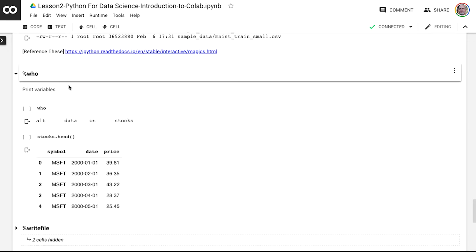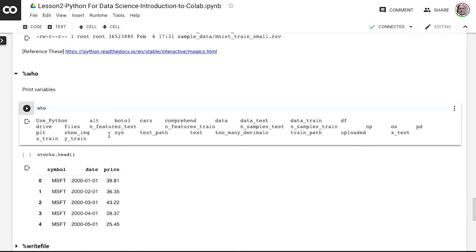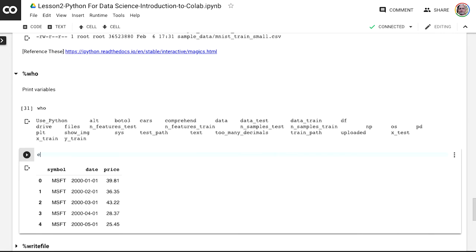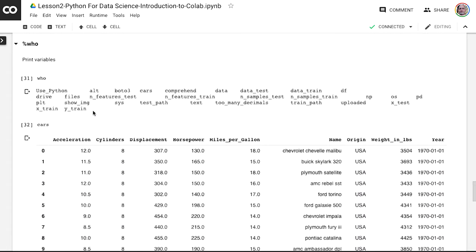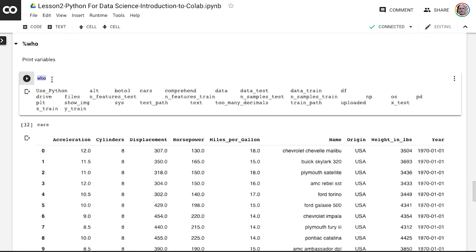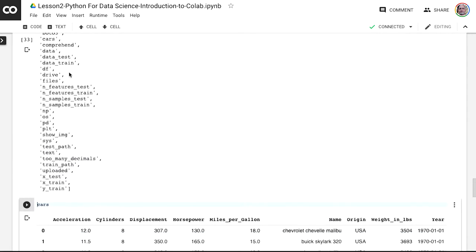Next, let's look at the who magic function. What who does is it shows you what's actually in your memory space. So if we look at who, you can see that I've been running a lot of different code in Python. If I just take one of those, let's take the cars variable here, I can type that out and play around with all those different variables that are available, but this who command let me get access to it. I also can run whos, which is a similar version of it, and that will give me a list version of the same thing.